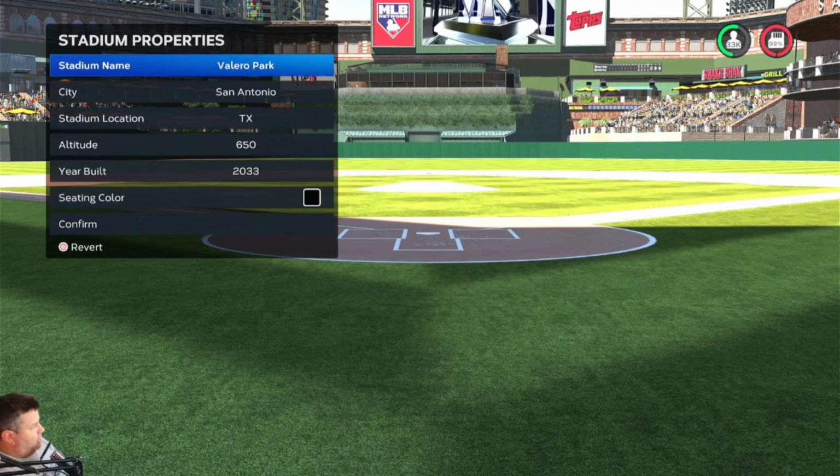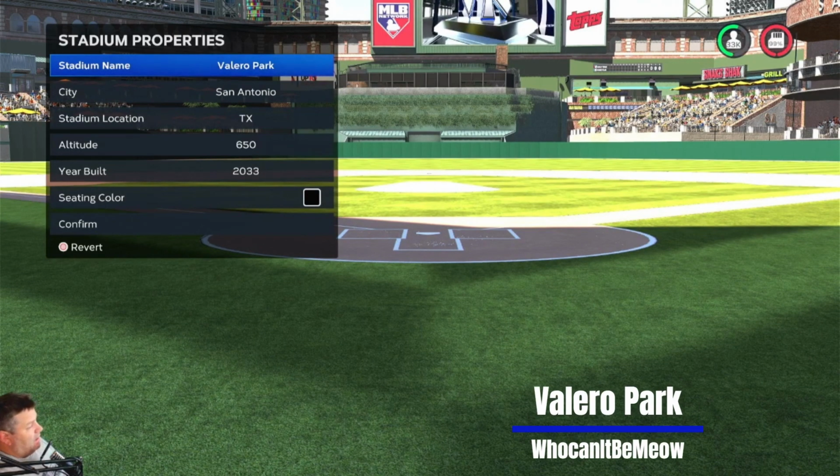Before I go too far into new stadiums, I did want to hop back on and mention this stadium. In my last video, I recognized that I put a graphic for, I believe, the Rocco Stadium with this stadium, and they're obviously not the same. So I wanted to correct that real quick and show off Valero Park again real quick.